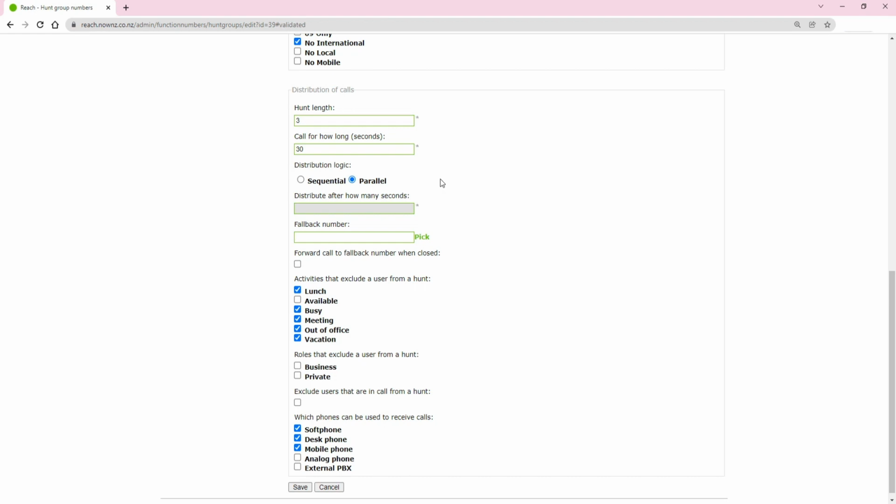If sequential is selected, the hunt length is how many users the hunt group will call at once. If these users do not answer within the specified time in the Distribute After How Many Seconds field, a second phone or group of phones, depending on hunt length, will start ringing after that time. Once the Call for How Long time has been reached, the fallback number is initiated.